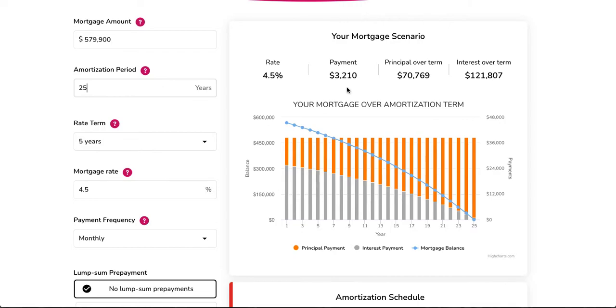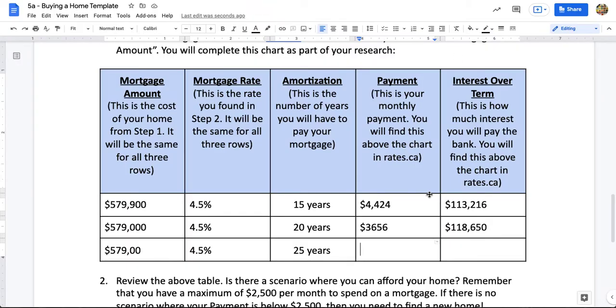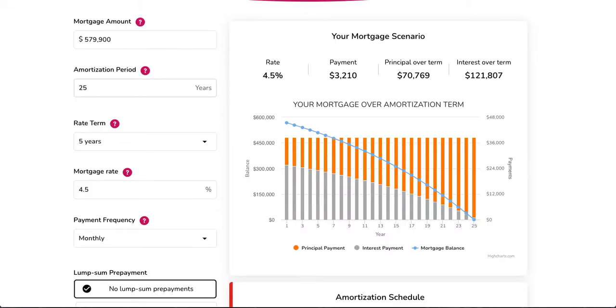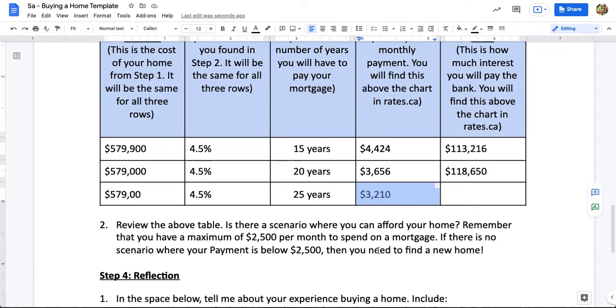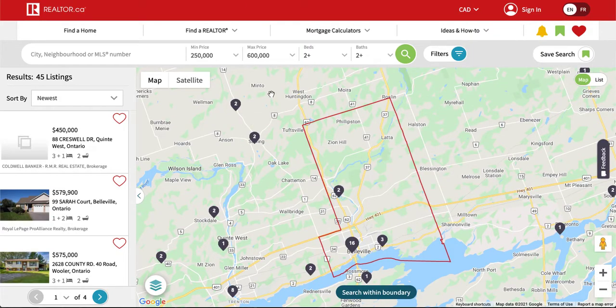My payment is $3,210. So guess what, everyone? And my interest is $121,807. But I don't even care because I cannot afford this home because it is $700 above my budget, even at 25 years, I can't afford it. So sucks to be me. I maybe need to look at a cheaper house.